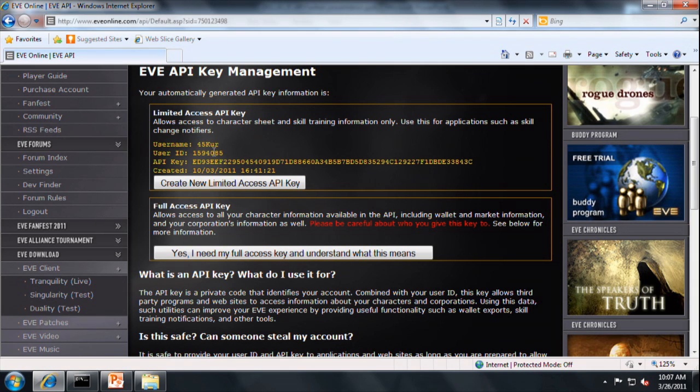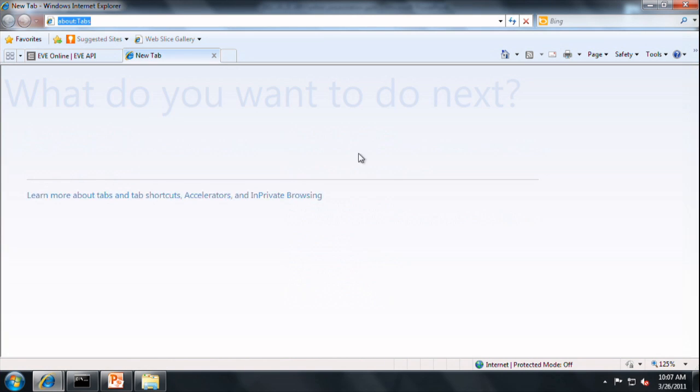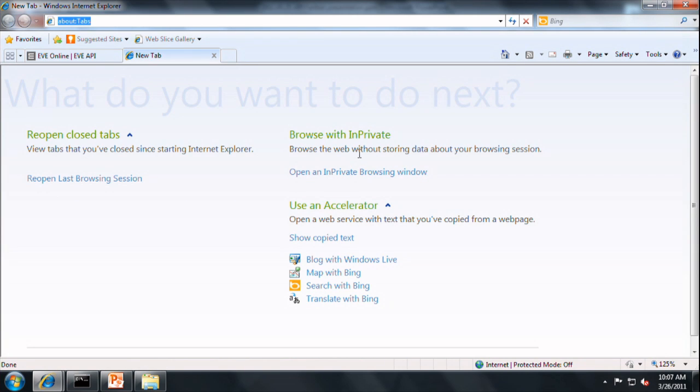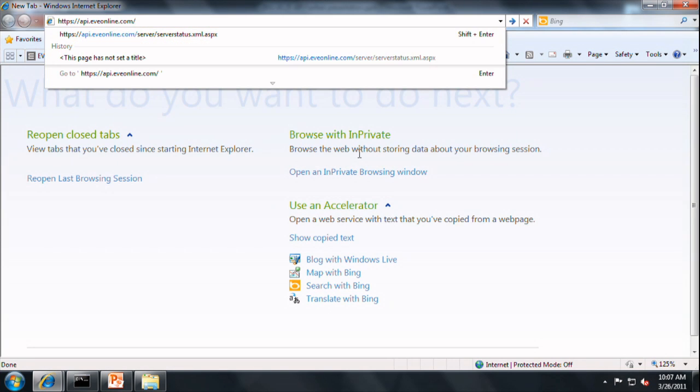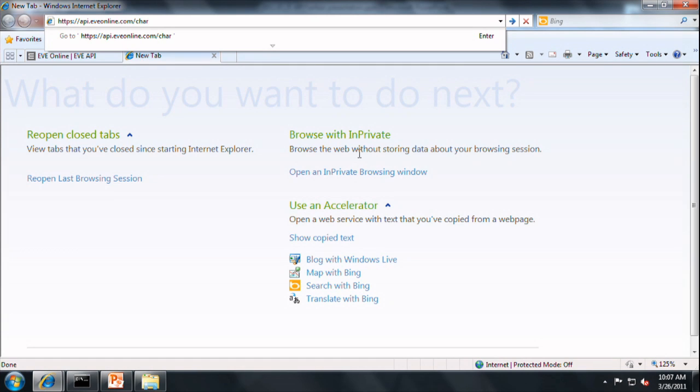We're just going to start by using the limited access key. So now it's going to get a bit tricky. We're going to have to copy paste a lot, so stay with me. We go to api.eveonline.com, and we're just going to remove this part here. What we're interested in now is the character sheet. So we need to go to the character folder, shortened to char. Makes no sense. Then we go to character sheet. And again, it's an XML document, and it's served by ASPX.